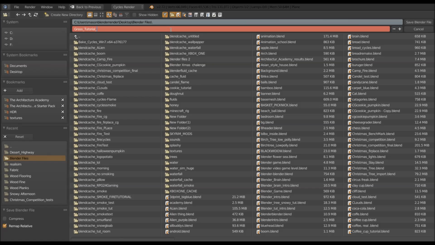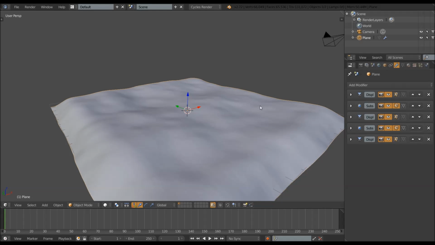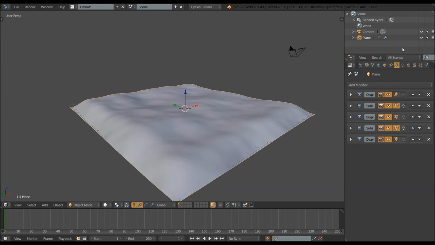I'm just going to name it grass_tutorial_cycles. I can't really see what I'm typing because my mic is in the way. There we go. And now we're actually ready to finally get into the grass itself.